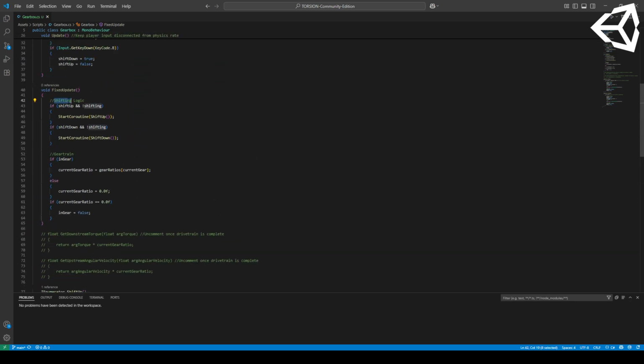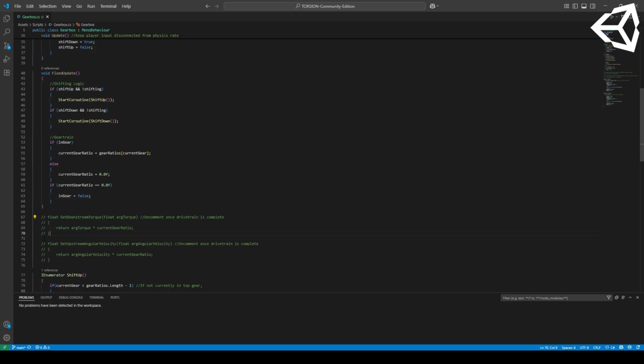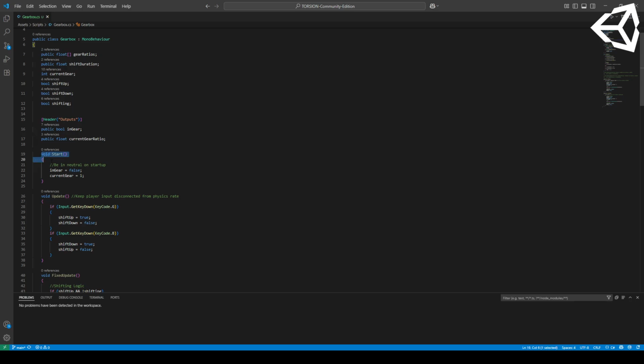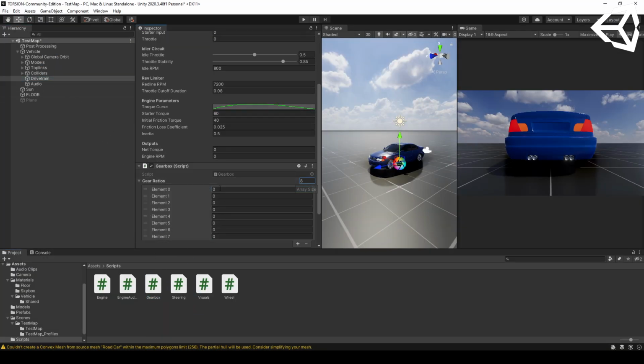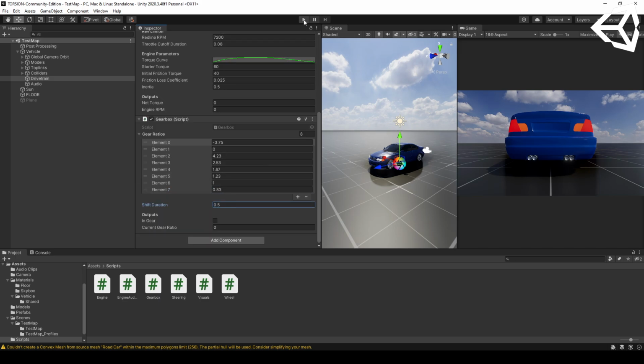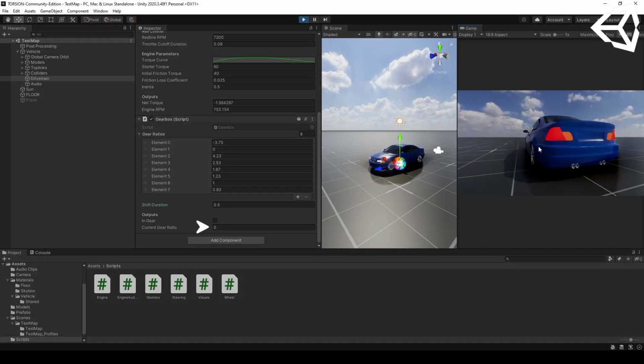After our shifting logic, our gear train will multiply the downstream torque coming from the engine and the upstream angular velocity coming from the wheels by the current gear ratio before sending them either up or downstream respectively. We'll enable this functionality once the rest of the drivetrain is in place, but for now, we can play around with our gear shifting logic. Don't forget to set the gearbox to neutral on startup before saving the script, attaching it to the drivetrain empty, and adding gear ratios and setting a shifting time. Hit play and try shifting up and down while paying attention to our current gear ratio.